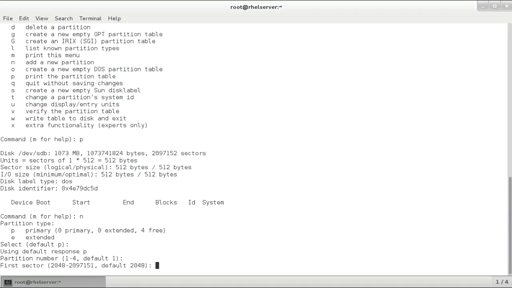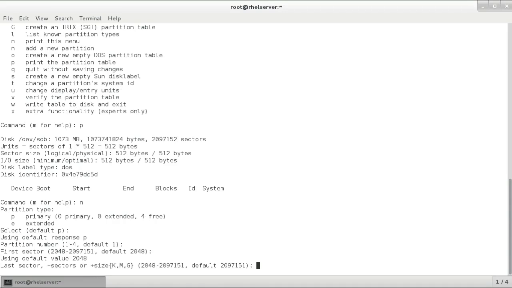You see, it's showing me the sectors start from 2048 to 20971519. Then it asks me what I'm going to use as the last sector. If I hit enter, it's going to use the entire disk. I don't want to use the entire disk. I just need to create a partition with a size of 100 MB.